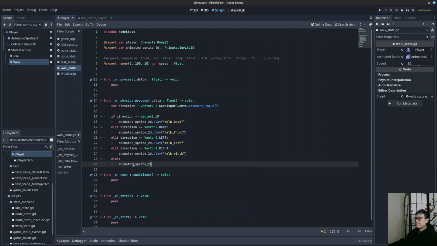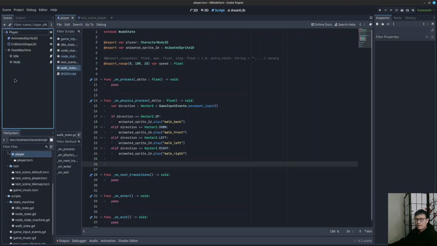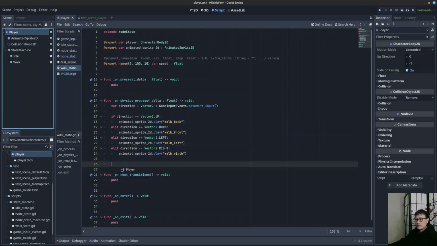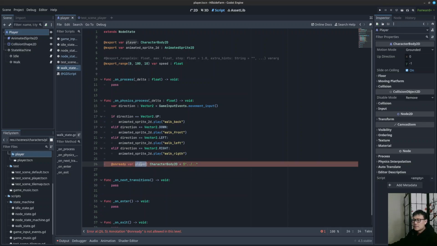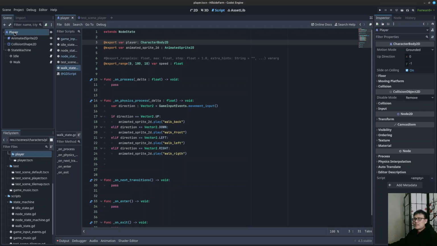Okay, so no, I don't need anything else on this one. Okay, we're gonna say player. So we need to know who's this. I want to know what is the variable here. I forgot. Player. So it is player. I think we created here. Oh, the character body, right? So player is 2D, character body 2D.